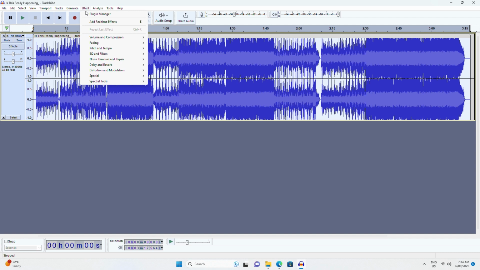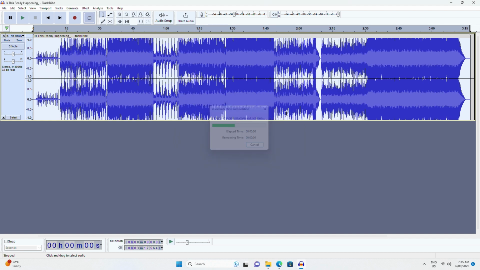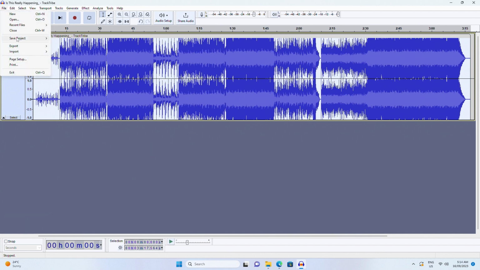Click the Effect menu and find Vocal Reduction and Isolation. Adjust the vocal settings and click OK. When finished, click File, Export, and follow the prompts. If you want to make more changes, don't forget to save your project.